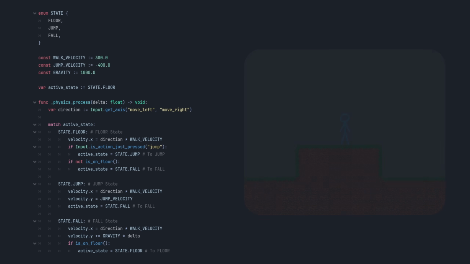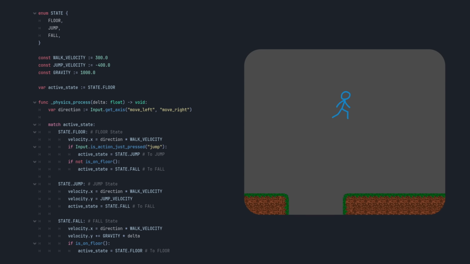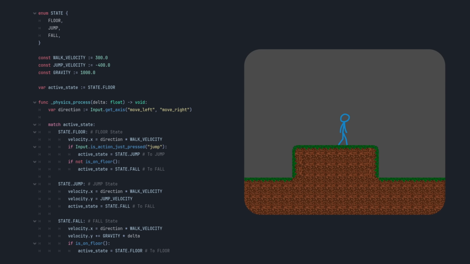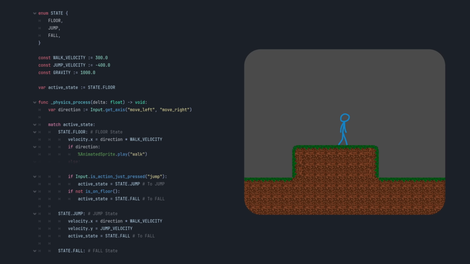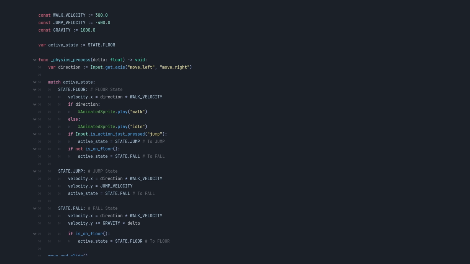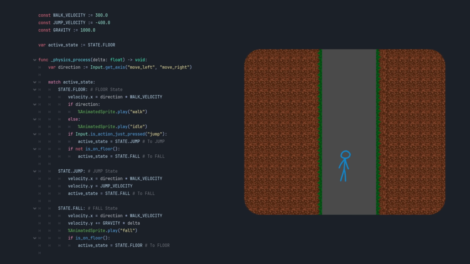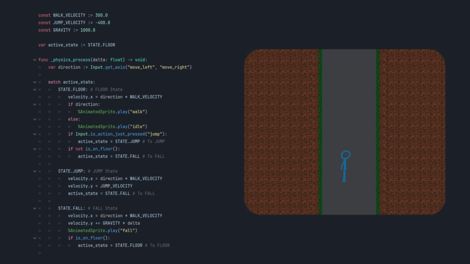But it still has a small issue. What if we want to add animations to it? Adding walk and idle animations is easy because they loop endlessly. Just play the walk animation when direction holds a value and play the idle animation when it doesn't. But what about the one-time animations? If we were to add a fall animation inside the fall state, the game loop would call the animation on every frame. And that would result in this fall animation playing on repeat, even though it's not supposed to.